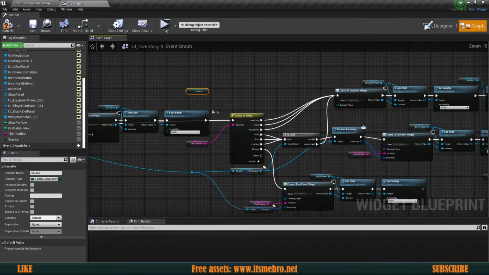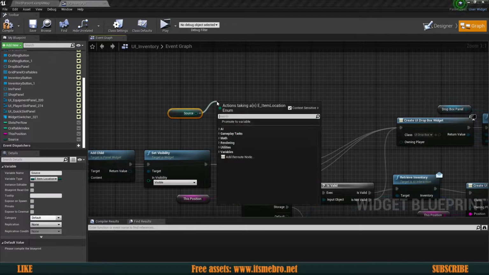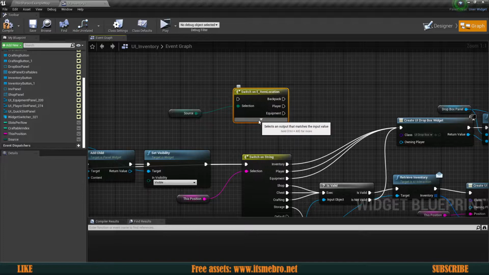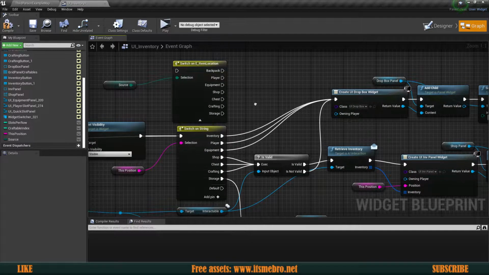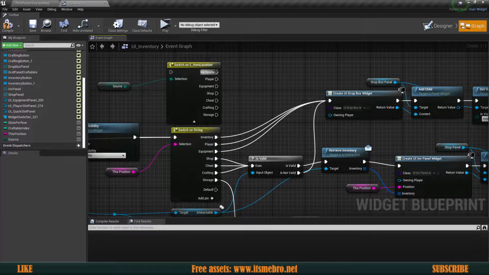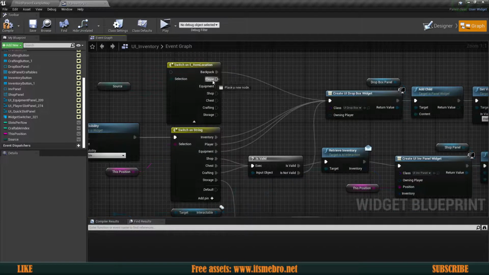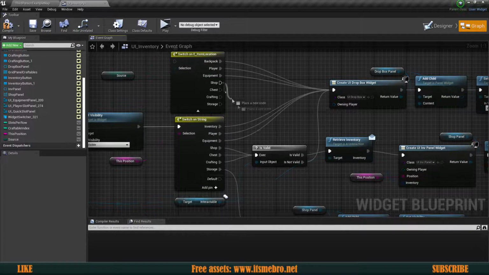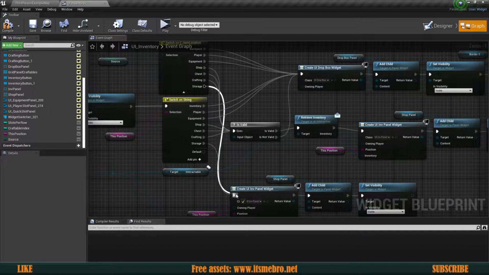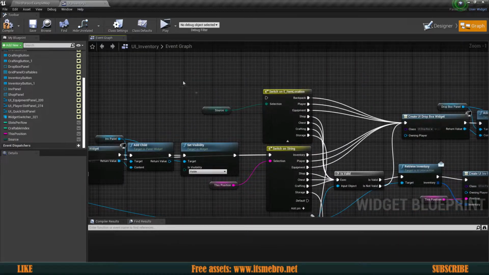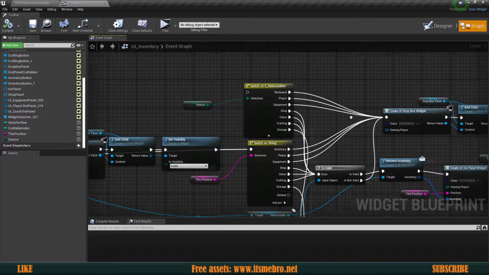I'm not going to delete anything as of right now, but I am going to do a switch on string. It's going to look pretty much the same as this one over here, and I'm going to connect it the same way as the other ones. So the backpack, the player, and the equipment go over here. Then we have the shop to the valid, chest to the valid, crafting to the valid, and storage down below over here. There we go. So we're going to leave that for now.